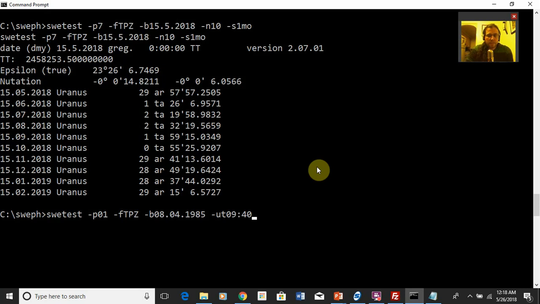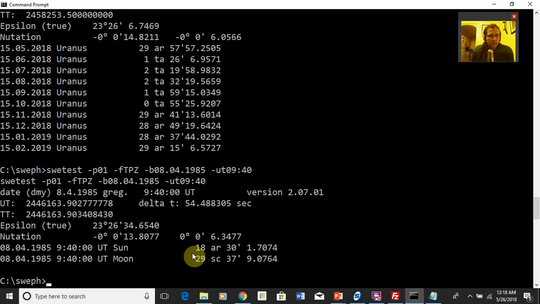So I'm going to verify if these positions are correct based on my knowledge. The sun is at 18 degrees, 30 minutes Aries. That's right. Moon, 29 degrees, Scorpio, 37 minutes. So that looks right to me. So that's how you enter the time.